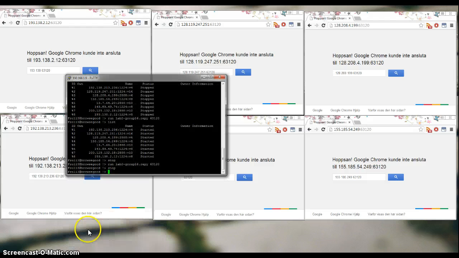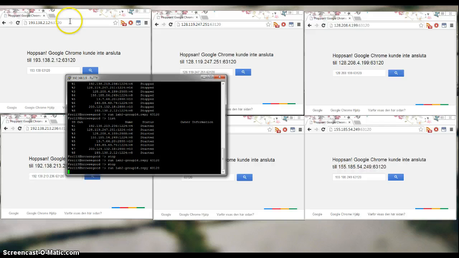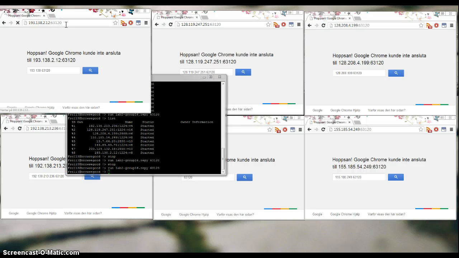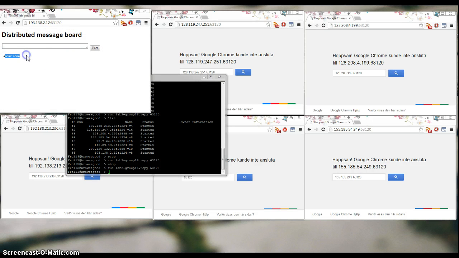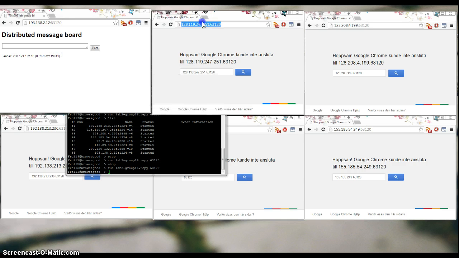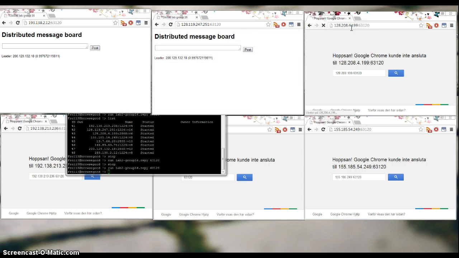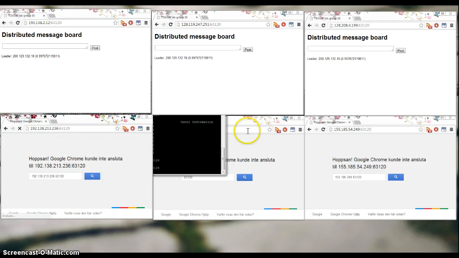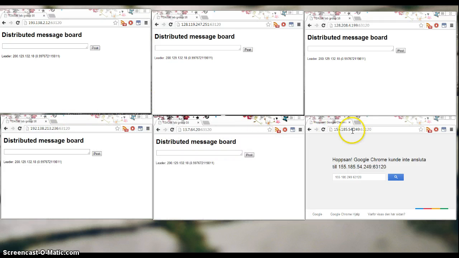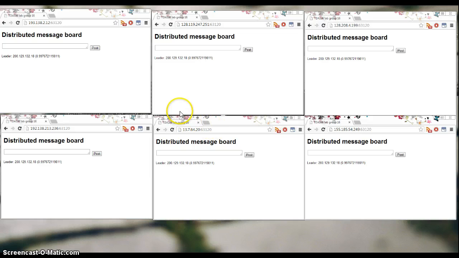Right, so we start the program on the different vessels. We'll see that we don't have the leader yet because it's propagating around the ring. And now we have a leader. This is the identity, and this is the random number generated for him. Hopefully it spread around to all the other vessels as well, and they should have the same leader, which they have.